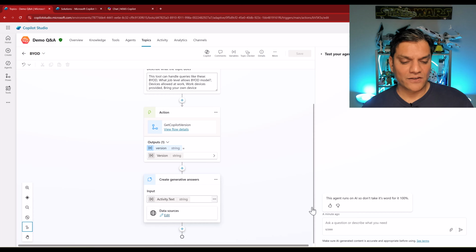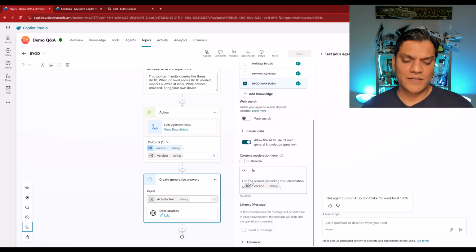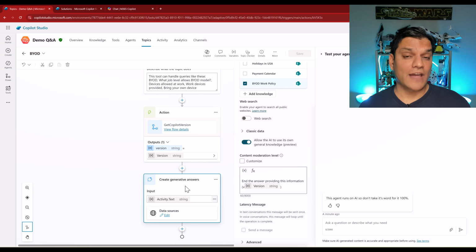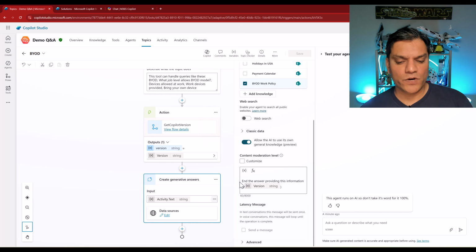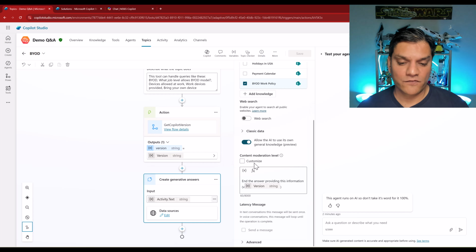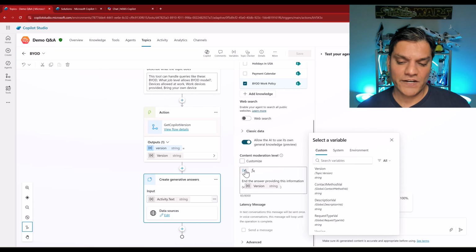For that, I simply clicked on this edit, and here in the bottom, there was this customize. That is the additional text that I wanted to add. Because what I wanted was for the generative answer to do all its magic and give me information about this BYOD option. But in the end, I also wanted to put this version. So therefore, I added this little explanation. It says, end the answer providing this information. And I actually added text. I open the brackets, I added V, and this one, which is actually just the same version over here, this output that we got from the flow. For that, you literally come and click on this insert variable. That's the version. See, topic.version, that's where I got it.